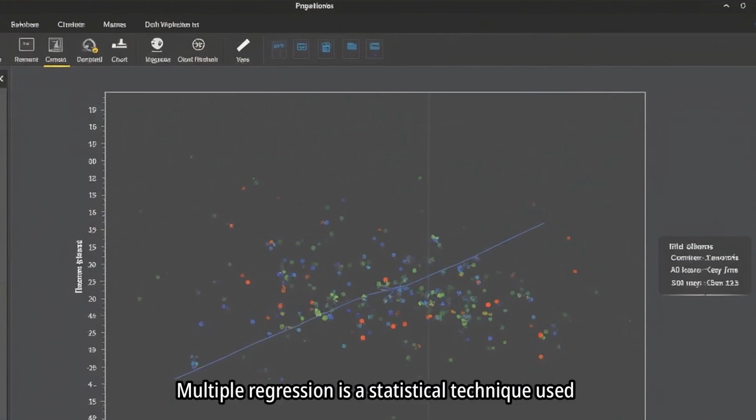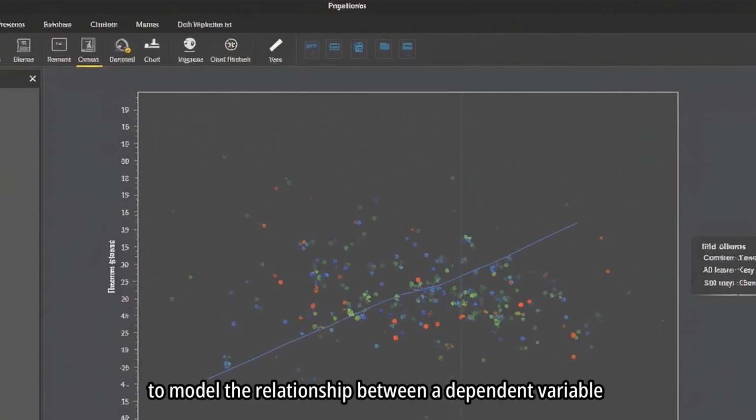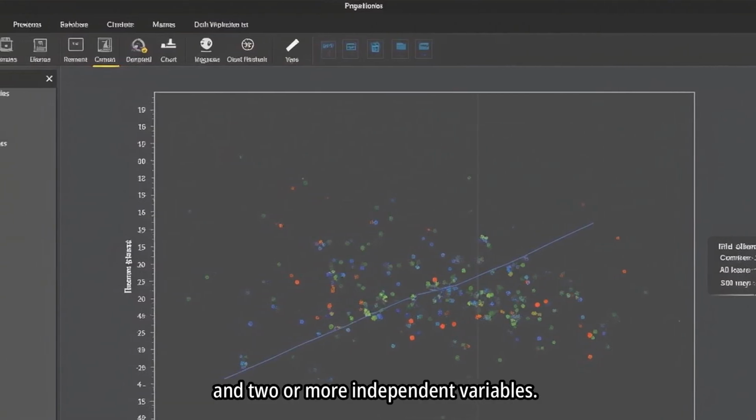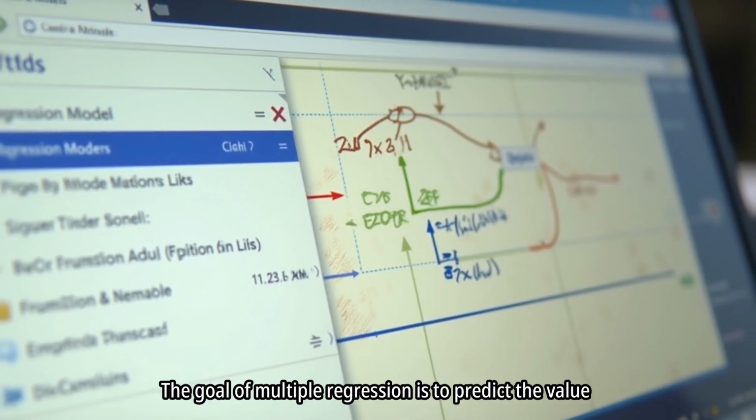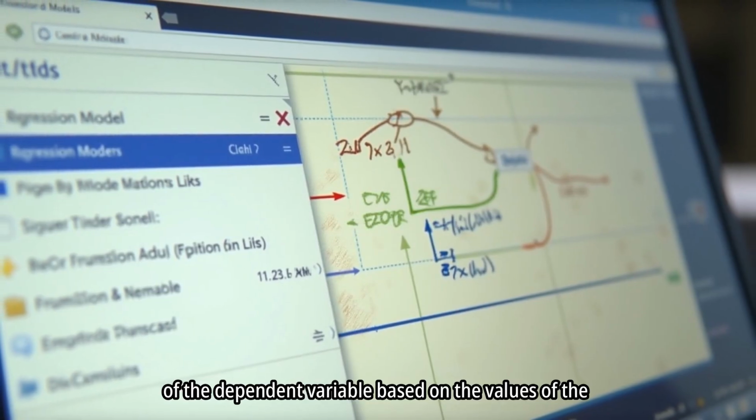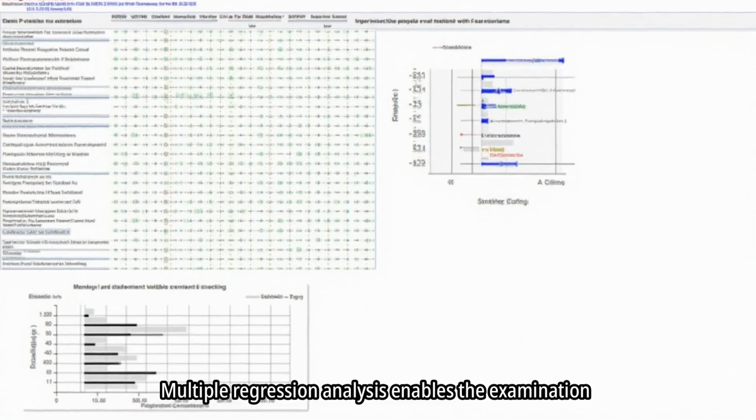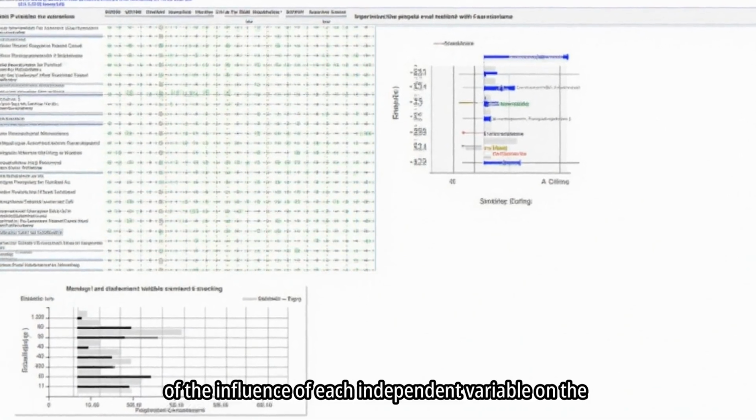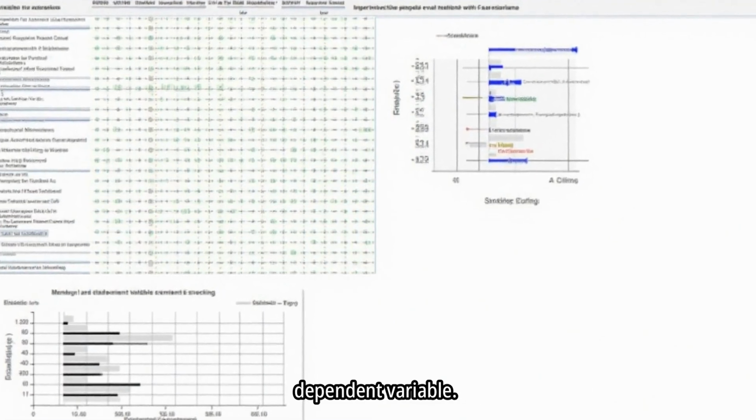Multiple regression is a statistical technique used to model the relationship between a dependent variable and two or more independent variables. The goal of multiple regression is to predict the value of the dependent variable based on the values of the independent variables. Multiple regression analysis enables the examination of the influence of each independent variable on the dependent variable.